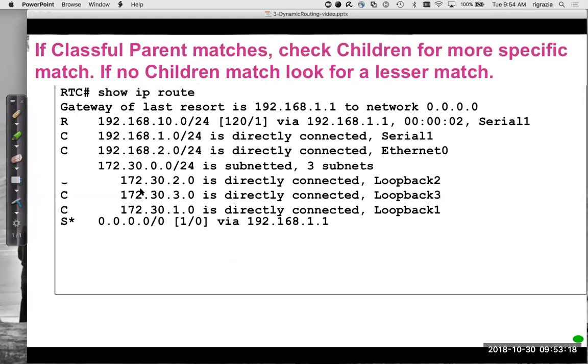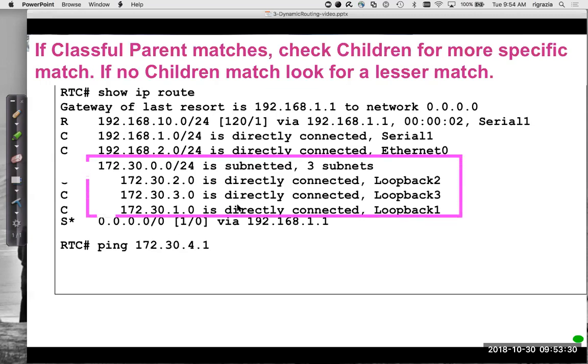So the idea here, and this will make more sense in a moment, is this: if we were sending a packet to 172.34.1, it would search the routing table for an ultimate route. In this case, it found a parent route.